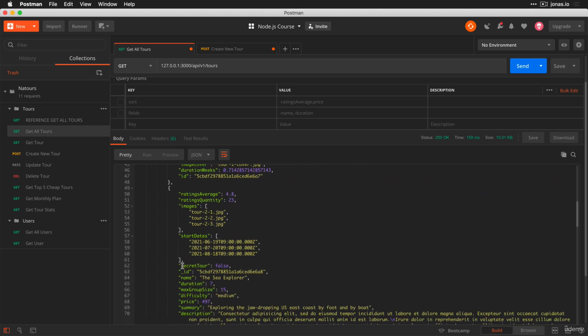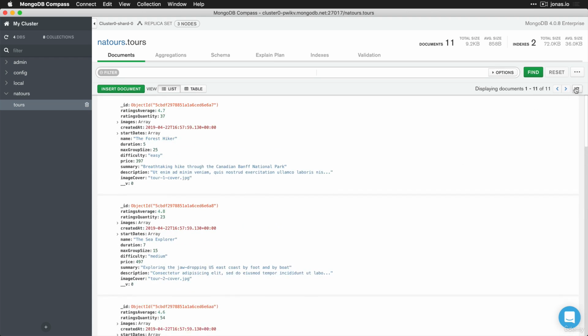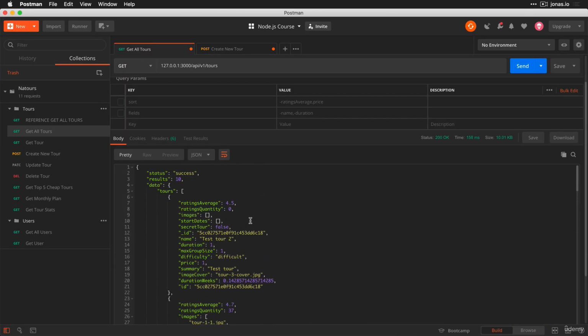And I'm now seeing that we actually have secret tour set to false here, but that's really just a Mongoose thing. So let's take another look here at Compass and reload. And so you see that actually in the database, secret tour is not set to false. Mongoose is simply adding that because we have it in our schema as the default, and it's not in the database. And so it's basically then putting it there anyway. So you see that we actually have 11 documents, but then here in Postman, we only get 10 results. And that is of course because our secret tour is basically filtered out.